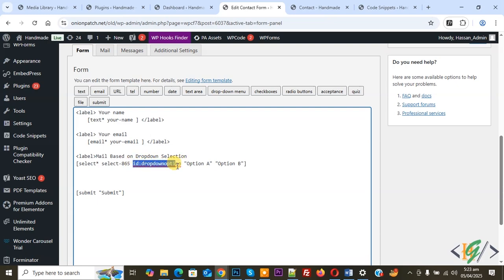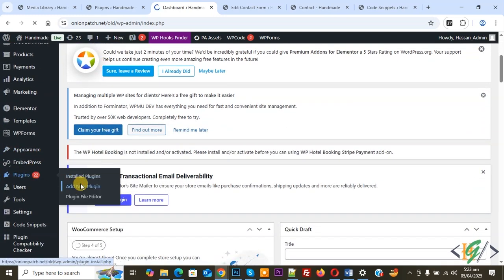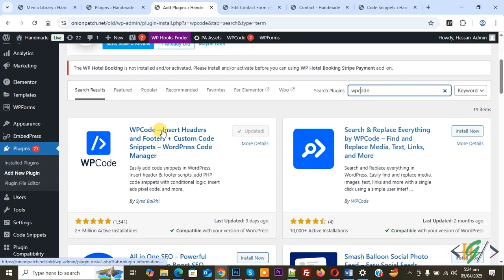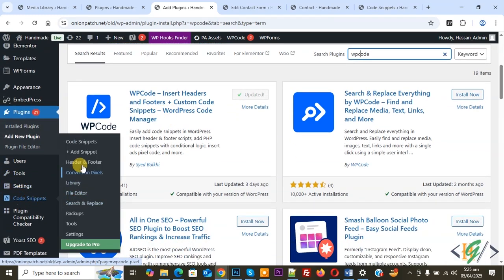Now go to the dashboard, and on the left side you see Plugins. Click on Add New Plugin. So this is the plugin, WPCode, Insert Headers and Footers, which we will use. You will install this plugin and activate it. After activation, on the left side you see Code Snippets, and then you see Header and Footer, so click on it.